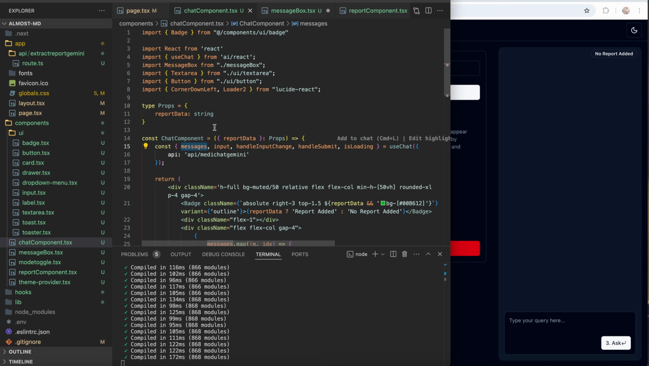And when we implement this API inside the API directory, the first thing we'll do is extract the payload and console log it, and then we'll be able to see the exact JSON payload that we receive in the API. Now let's go ahead and create this API.